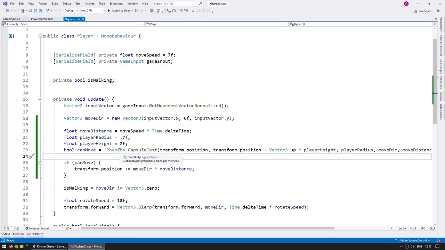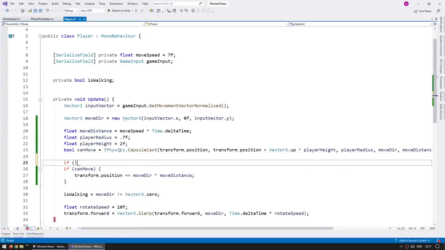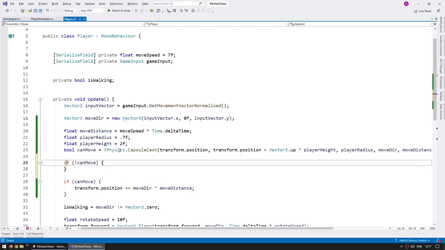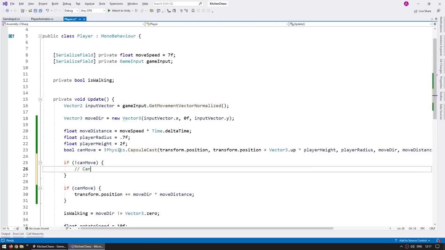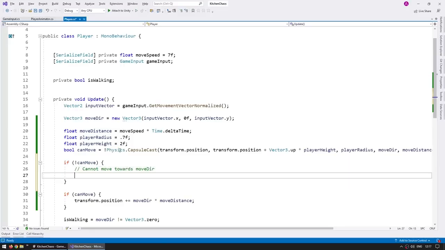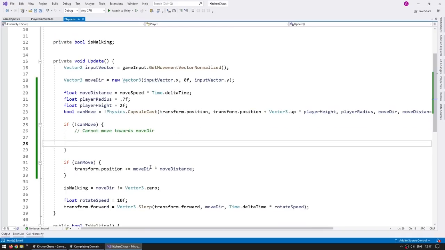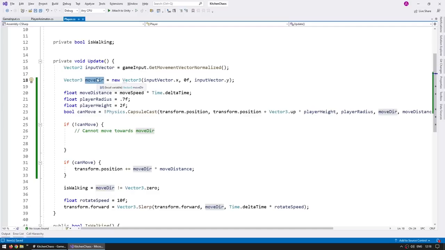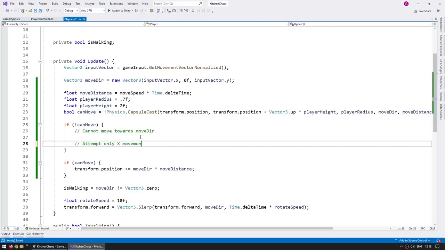Okay, that's great. Then we need to test if we cannot move. So let's do if canMove is false. If so, that means we cannot move towards this direction. And if we can't, then we basically want to split the movement direction and just move on the X or just on the Z. So first, let's attempt only X movement.